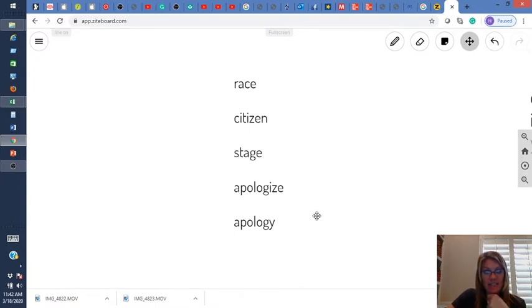Now, the interesting thing about these words is that the C in the first 2 words doesn't make the K sound. It's not rake. That would be R-A-K-E, right, if you're using a rake. And it's not citizen with a K sound. So sometimes a C can make an S sound. And for stage and apologize and apology, the G doesn't make the hard G sound. And so isn't that an interesting thing? I wonder if we should try and find out why that is.